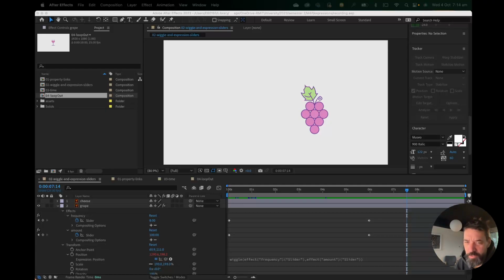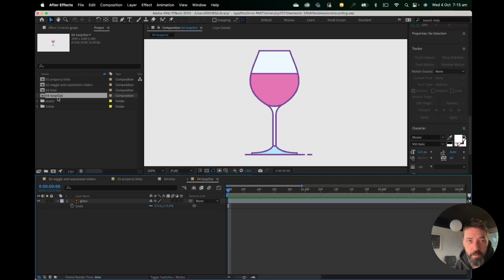We're looking at expressions, the very, very basics of expressions, just enough to get you going. We're going to finish off looking at the loop-out expression, which is very simple and extremely useful. Let's go to our loop-out comp. What we can do with loop is loop animation, so we can do a short piece of animation and then continue it with an expression. So we don't have to sequence anything or copy and paste keyframes.